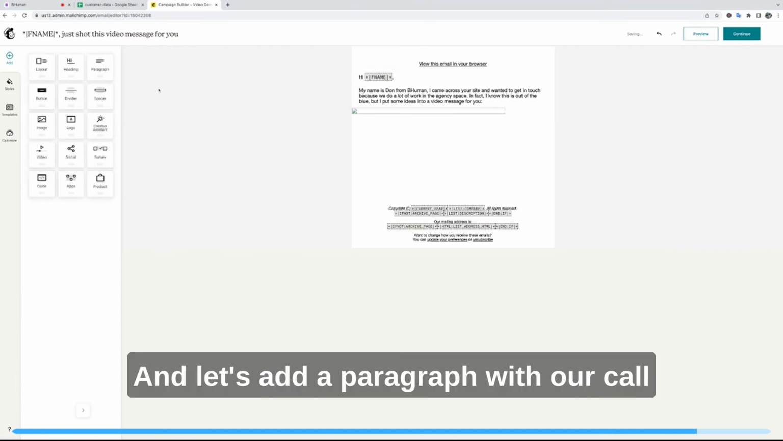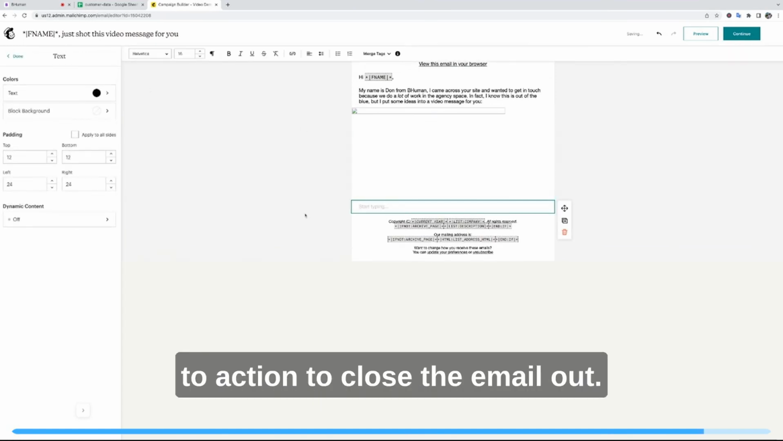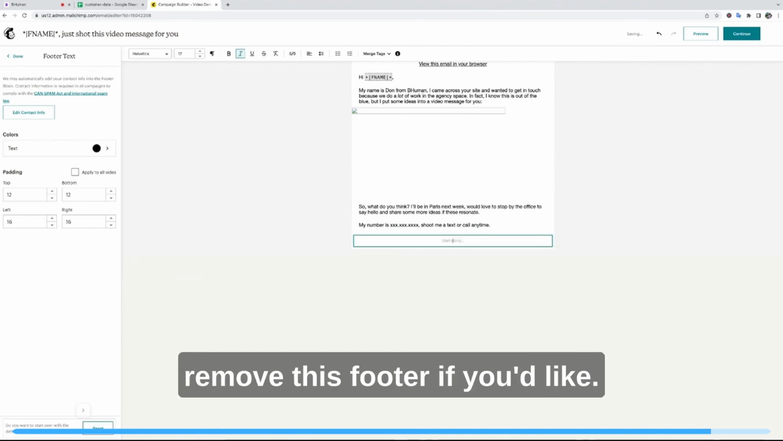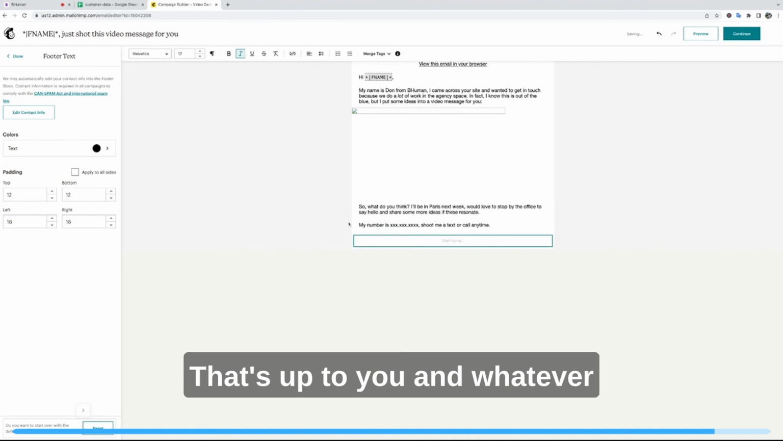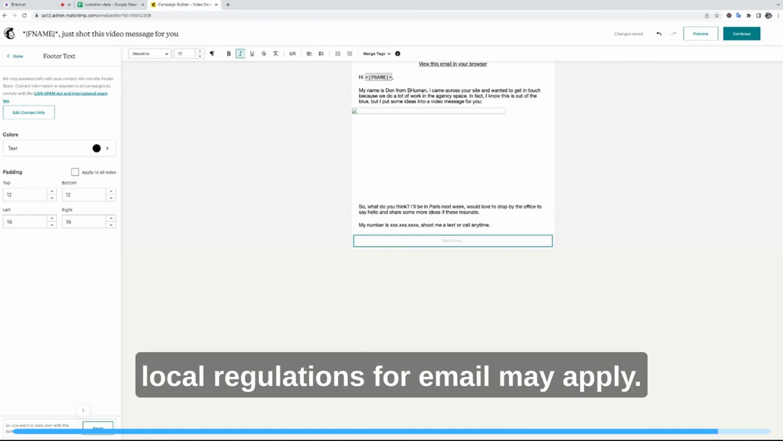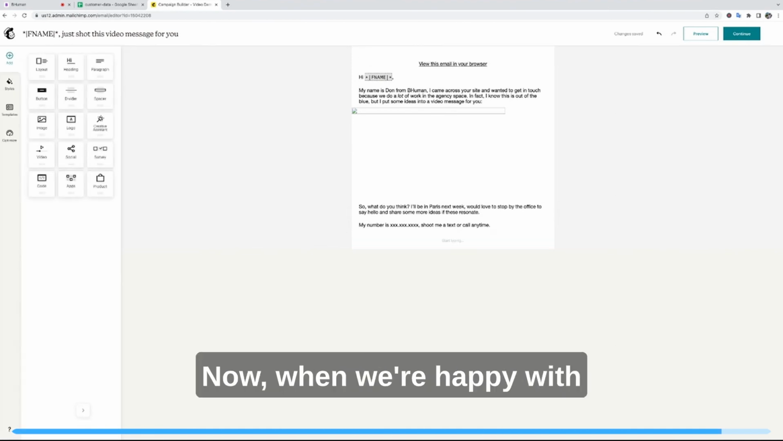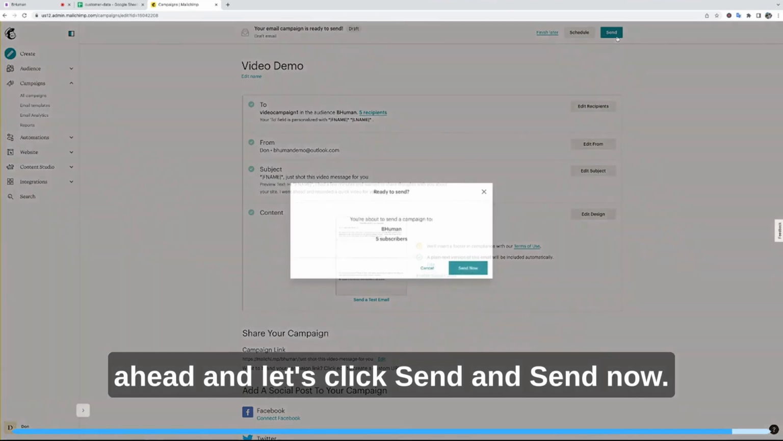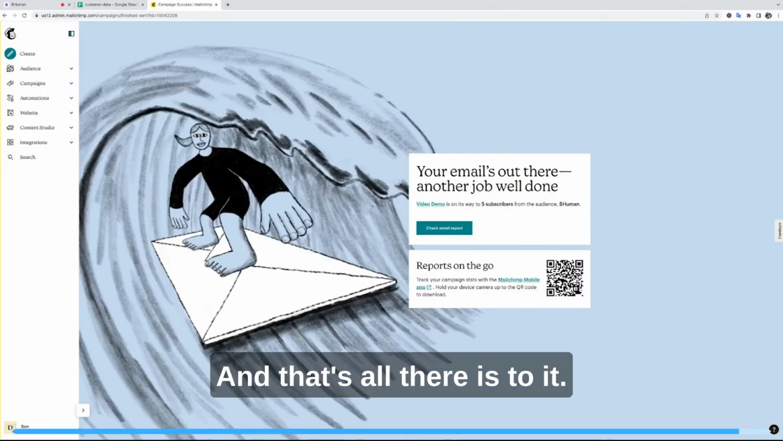Perfect. And let's add a paragraph with our call to action to close the email out. Now, depending on your preferences, you can remove this footer if you'd like. That's up to you and whatever local regulations for email may apply. Now, when we're happy with our email, let's hit continue. Now, when we're happy with everything, let's go ahead and click send. And send now. And that's all there is to it.